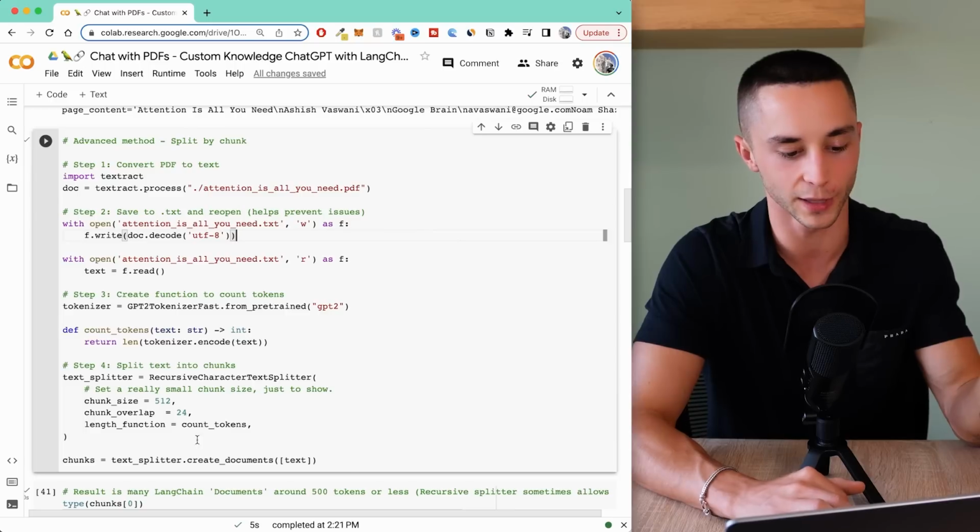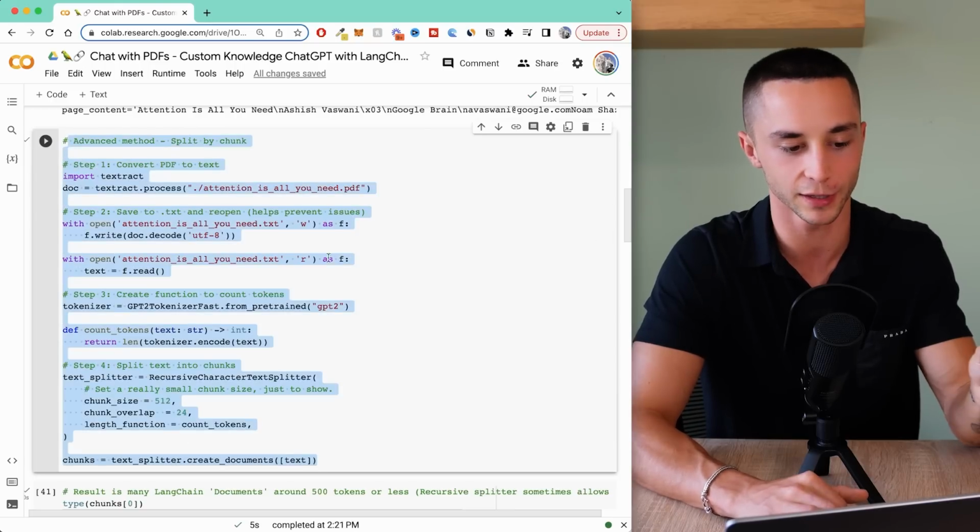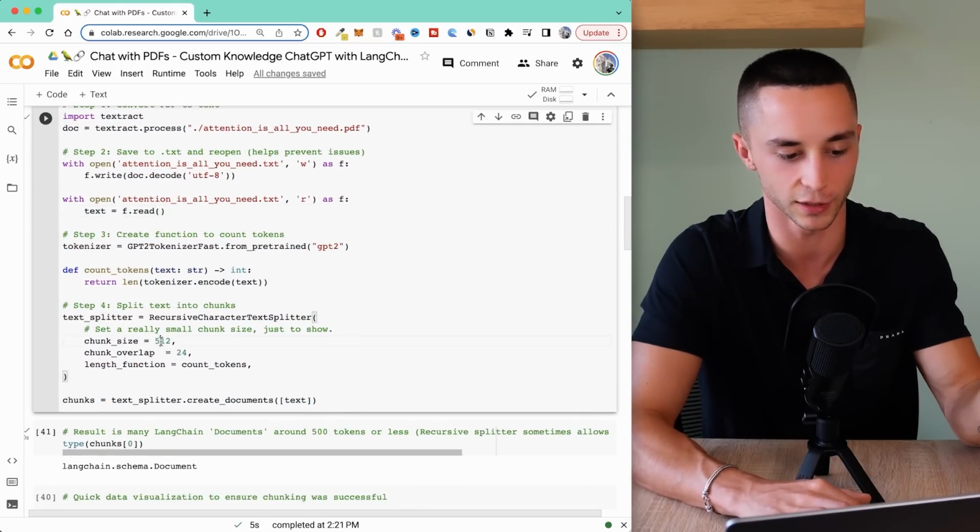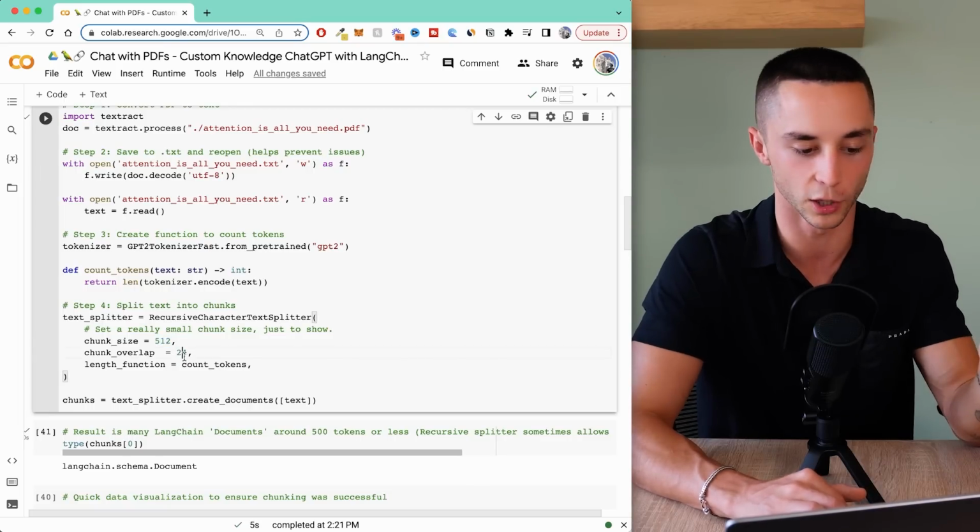Now, this method is great if you're doing a quick test, but I thought I'd show you a more advanced method, which is going to be splitting up your documents into roughly similar sized chunks. Now, there are a number of different factors that go into creating a custom knowledge chatbot system like this, and the chunk size is actually one of those, and it can determine a lot in terms of the quality of the output. So this script we have here is going to allow you to split it by chunk. And you can actually set the size of the chunks here. So I've got it at 512 at the moment with an overlap of 24.